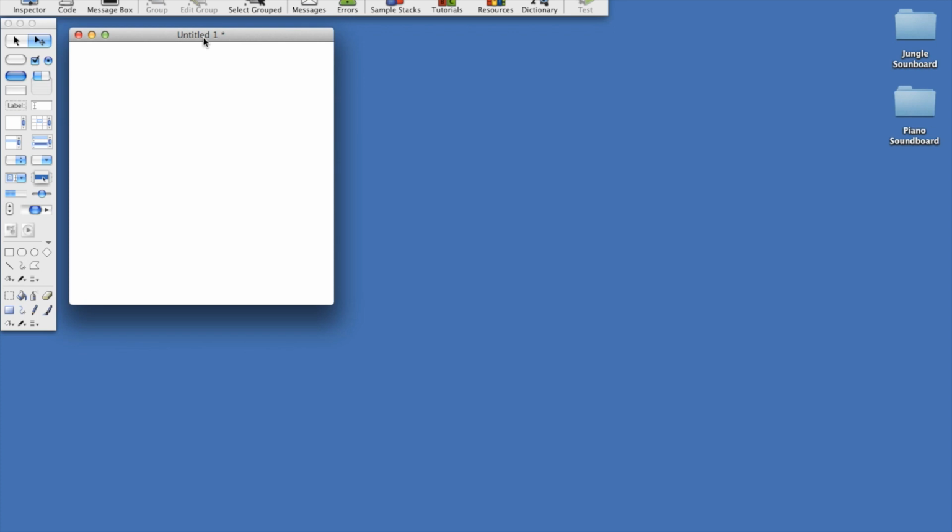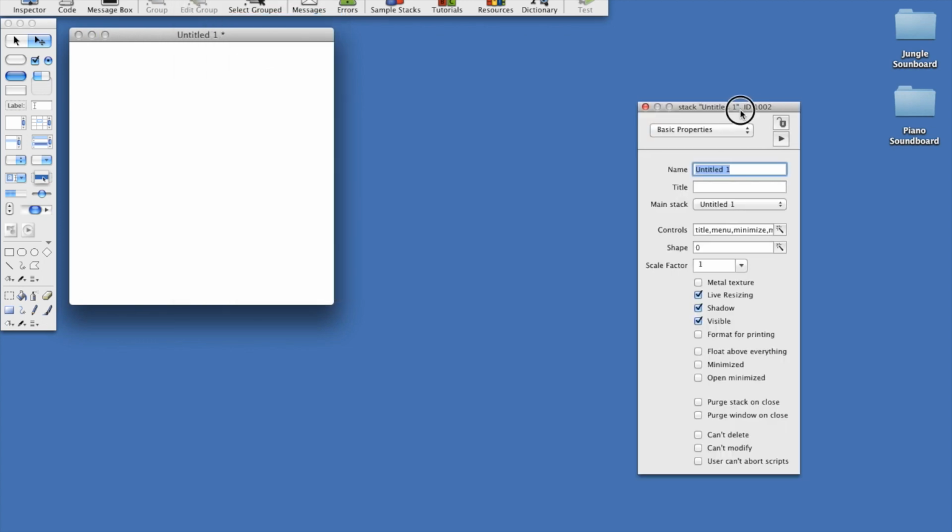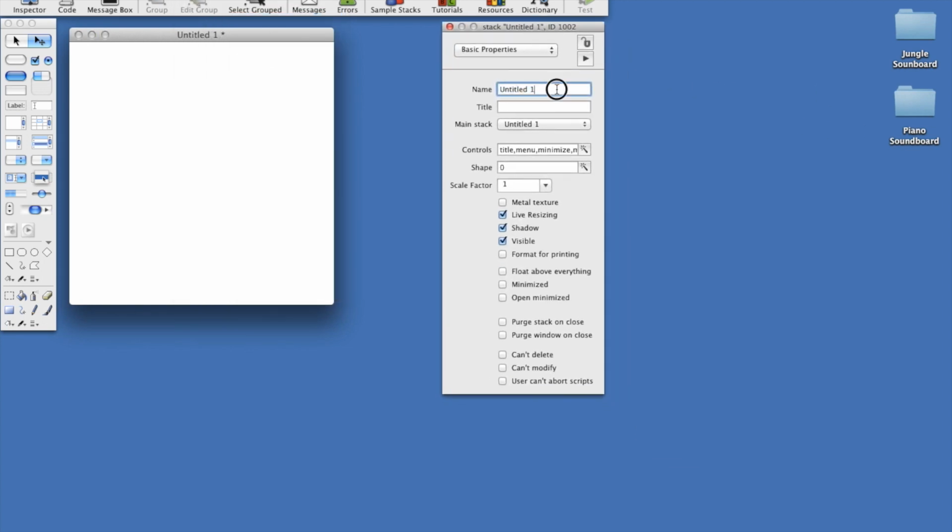Now we want to change these stack properties. So firstly we want to be able to see all the properties that the stack has and make changes to it. We do this by going to the Object menu and we can look at the Stack Inspector. And the Stack Inspector shows us all the properties that our stack has. So you can see here it's called Untitled 1, it's visible, it's got title controls, menu controls. These are all different properties of the stack. So we want to start by changing the name. And we're going to set the name to Jungle Soundboard.